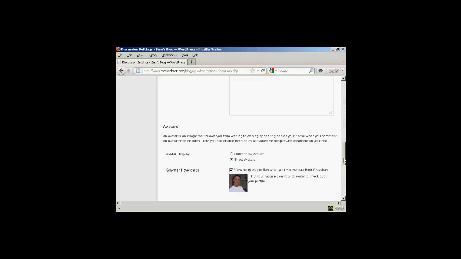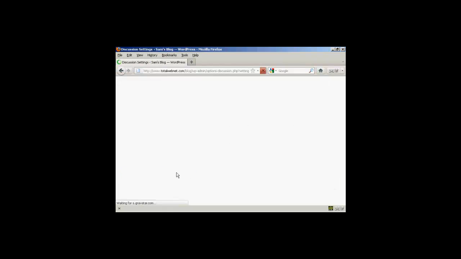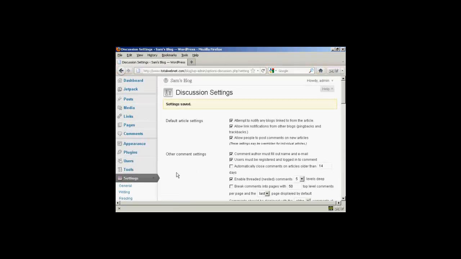Once you've made your selection, come down to the bottom here and click on Save Changes, and there you go, the settings are now saved. Okay, what I'm going to do now is just show you this in action. I'm going to pause the video and sign out, log in as another user and post a comment, and then you'll see how it all works. So I'm just going to pause the video for a few moments.